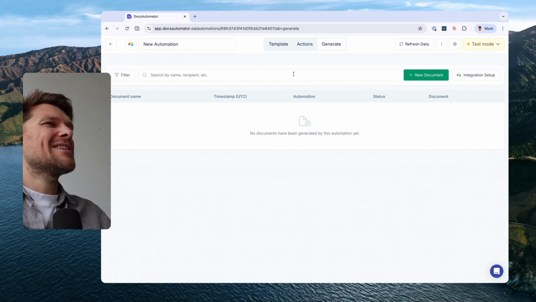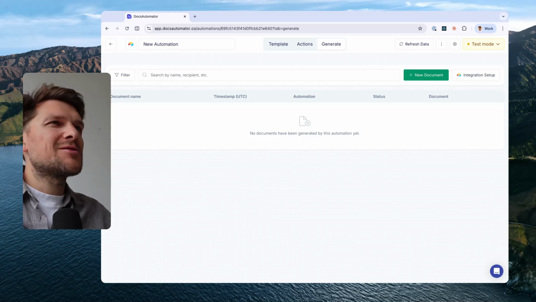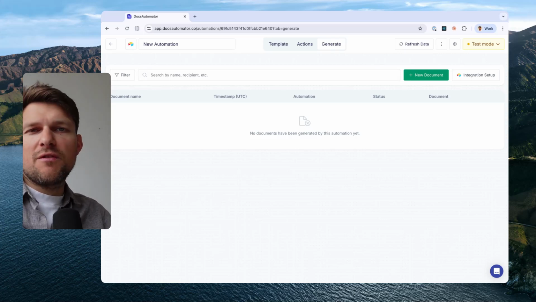And that's it. And that's how DocsAutomator's new automation interface works. I hope it makes it easier for you to create automations with it, to maintain your existing ones. Looking forward to your feedback.